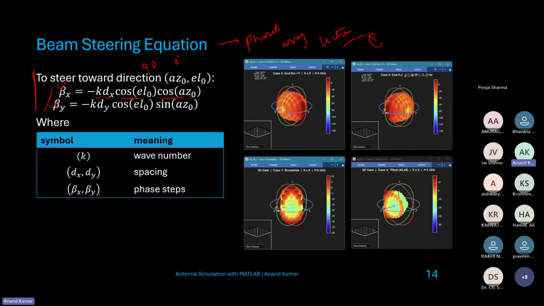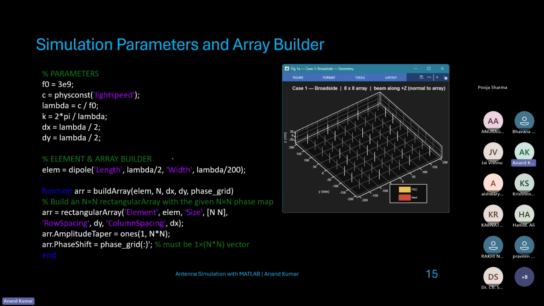Once you know the direction in which you want the tilt, you can get your elevation and azimuth angle for that direction, and then substitute the azimuth and elevation angle, the angle in which you want to tilt the beam, into this expression, and you'll get the beta x and beta y values. These are the phase steps, and these phase steps will then be used inside the array creation, when you create the array for the different elements.